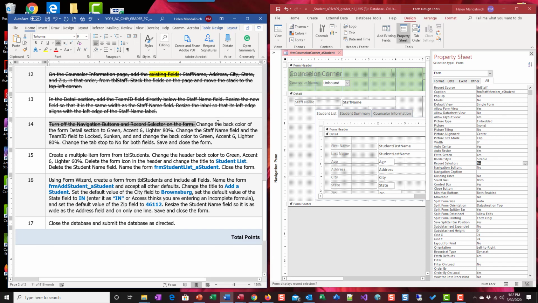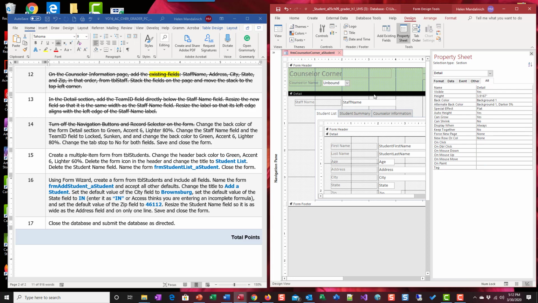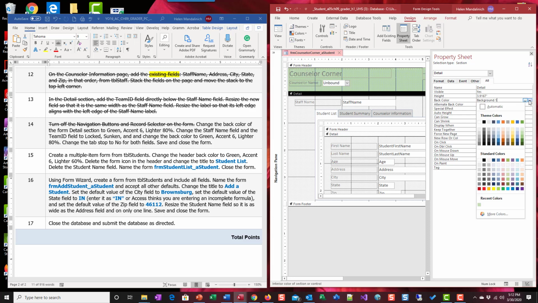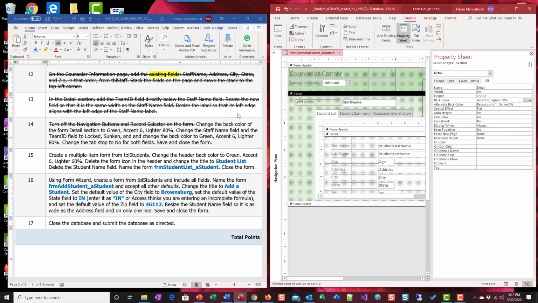Now we need to change the background color of the form detail section. Right now I'm still in form. I'm going to click on the word detail. It switches me to the detail properties, and I'm going to change the background color. Right now it says back color. I'm going to use the ellipses to bring up the palette. Green, accent 6, lighter 80. That first one, so a little bit lighter than the other one.